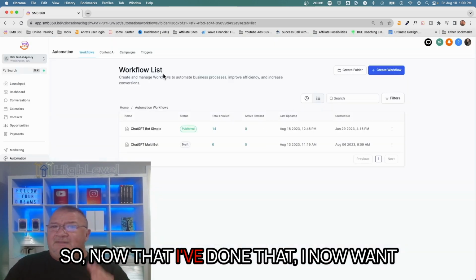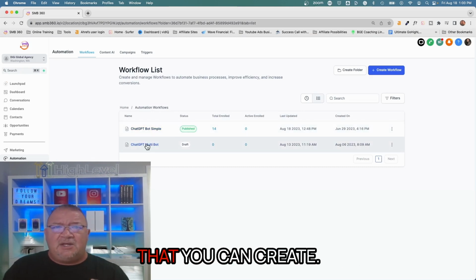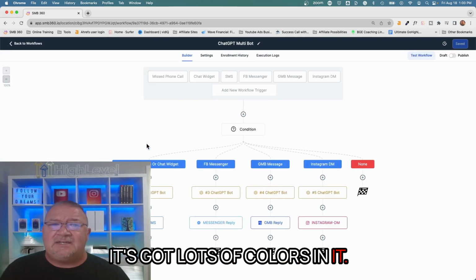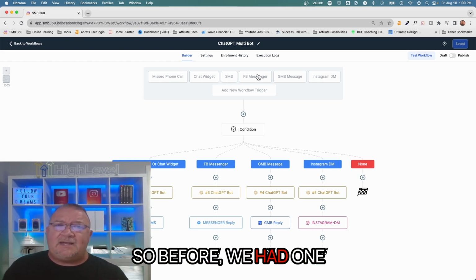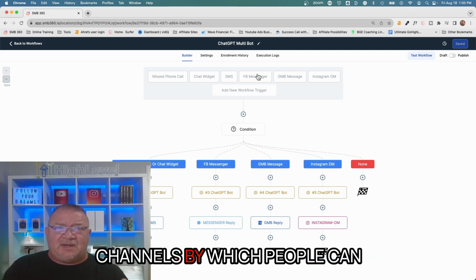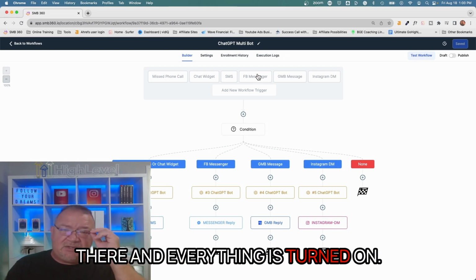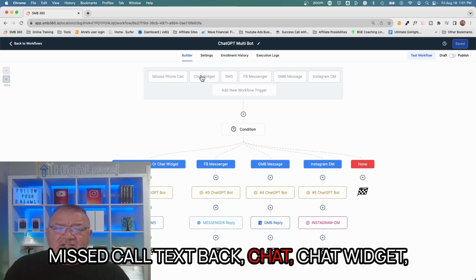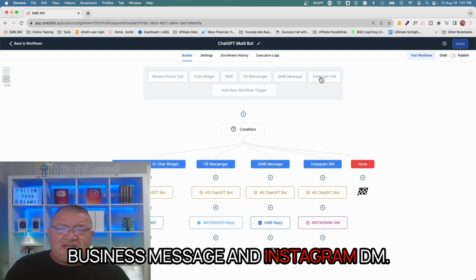Now that we've done that, I want to show you this ChatGPT multibot. The multibot is something you can create. Let me show it to you here. It does look pretty, lots of colors in it. But what it is, it just has multiple triggers. Before, we had one trigger and it was just SMS. Now there are multiple different channels by which people can communicate through Highlevel, of course if the integrations are there and everything is turned on. One of them is a phone call. You've got missed call text back, chat widget, SMS, Facebook Messenger, Google My Business Message, and Instagram DM.